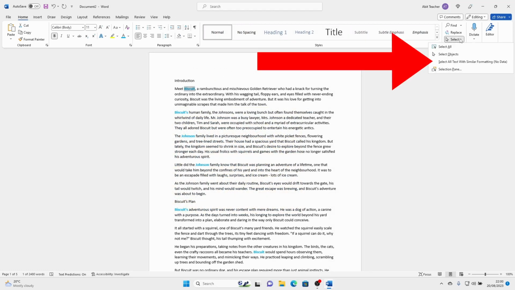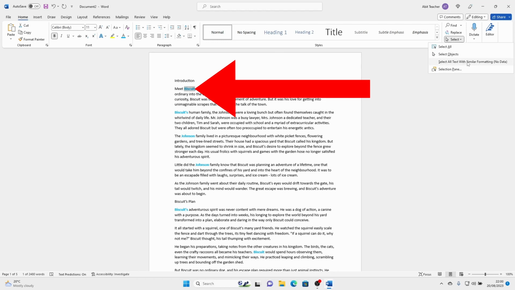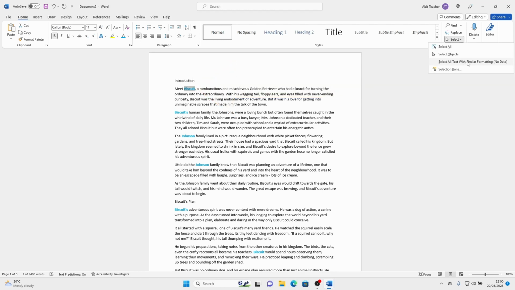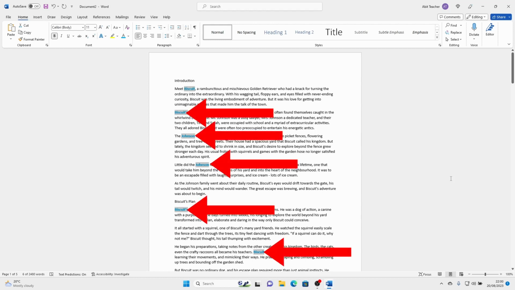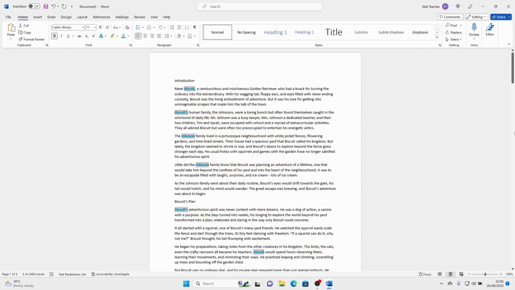Select all text with similar formatting. Imagine you've got a sentence in a bold blue font that you absolutely love. Click on this option and Word will find and select all the other text in your document that's dressed up in the same style. It's like finding all the members of the same fashion club.